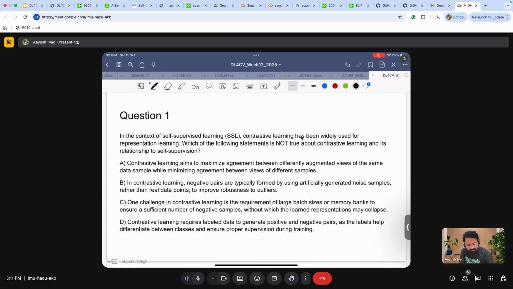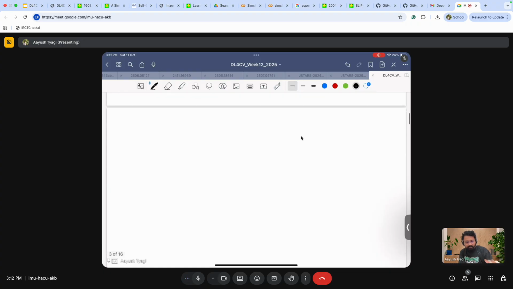In the context of self-supervised learning, contrastive learning is widely used for representation learning. Which of the following statements is not true regarding contrastive learning? Contrastive learning aims to maximize agreement between differently augmented views of the same data sample, while minimizing the agreement between views of different samples. So this is true. The true form of contrastive learning is basically identifying the similarity between these two data samples.